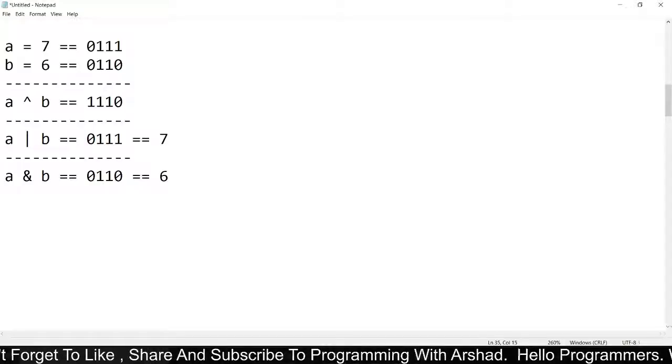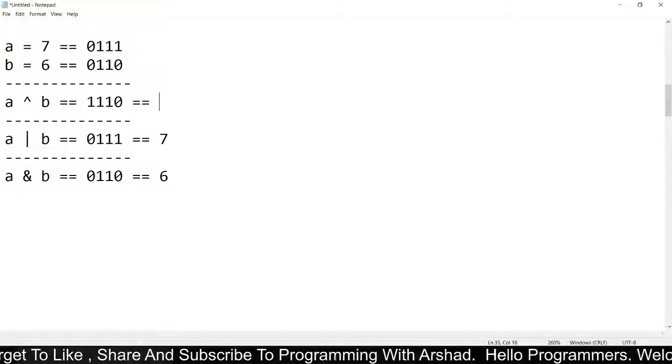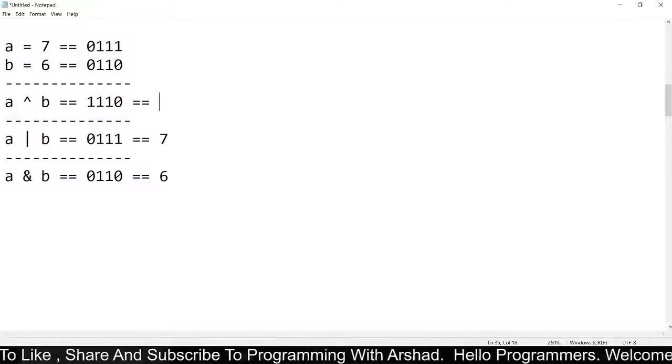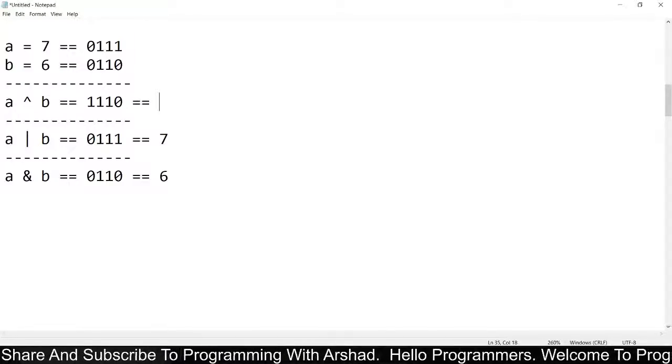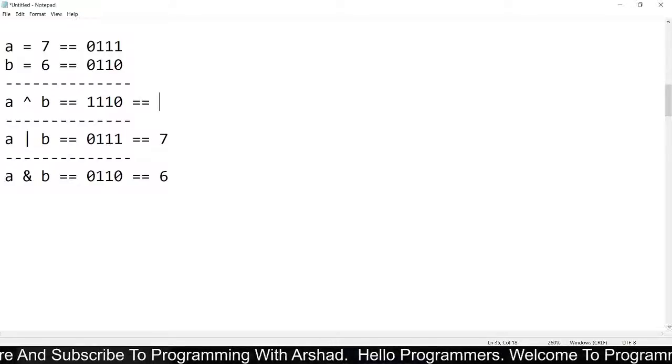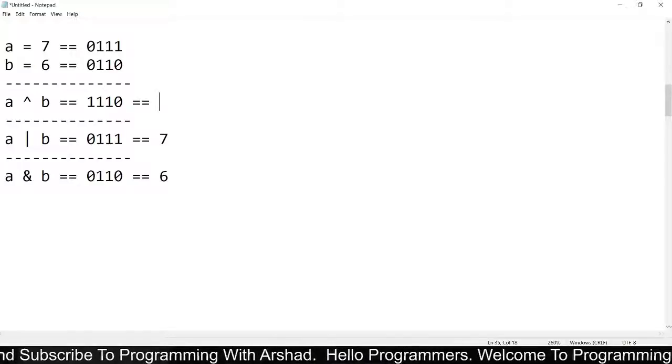And the equivalent decimal number for this binary number is 1, 2 plus 4 plus 5, 6, 9, 10, 11, 12.